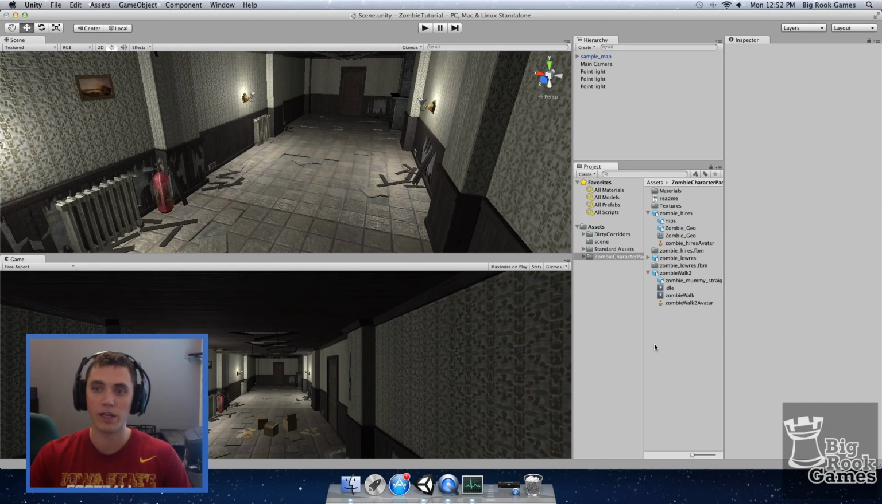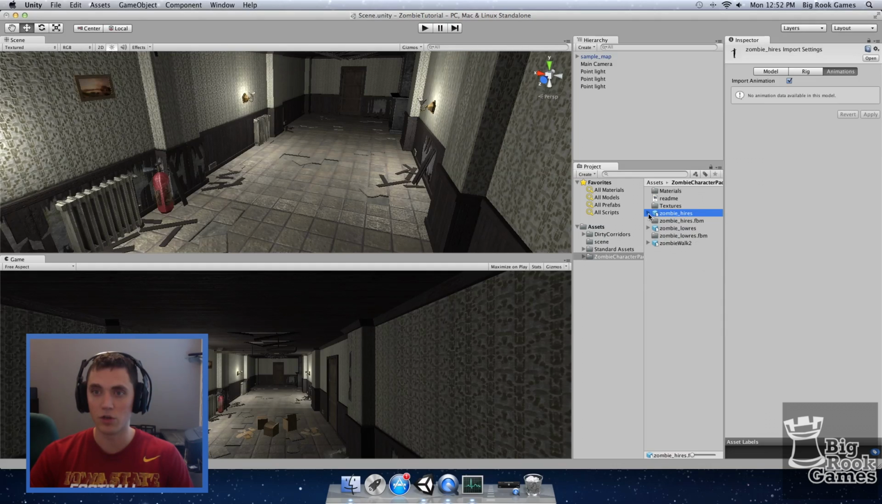So now we want to make an animation controller that tells our game when the zombie will be idle and when it will walk, and also to apply those animations to our figure. So go ahead and add the zombie to the scene. You can see our zombie right there.